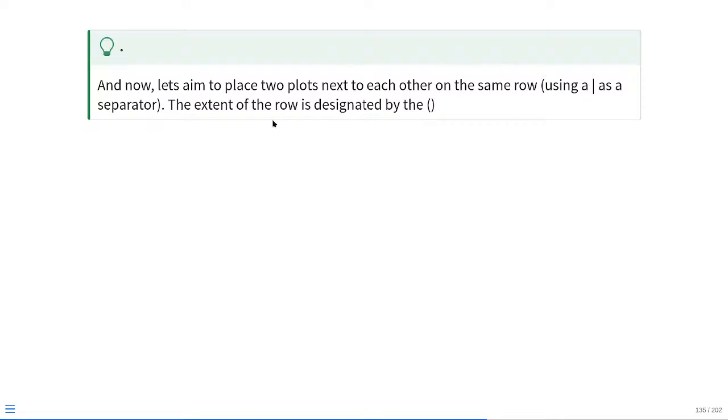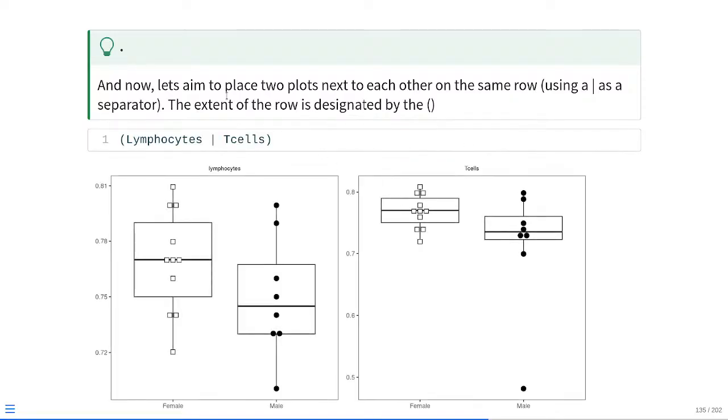Let's start with just placing two plots right next to each other. The first row is being designated by the start and the end parentheses, and then the individual plots are placed where you want them located. Anytime you're trying to add an additional column, you're just adding a little pipe icon in between them. In this case, I'm putting lymphocytes on the left and the T cells on the right. If I run this line of code with patchwork, you'll see both of my plots are now placed in the larger plot right next to each other.